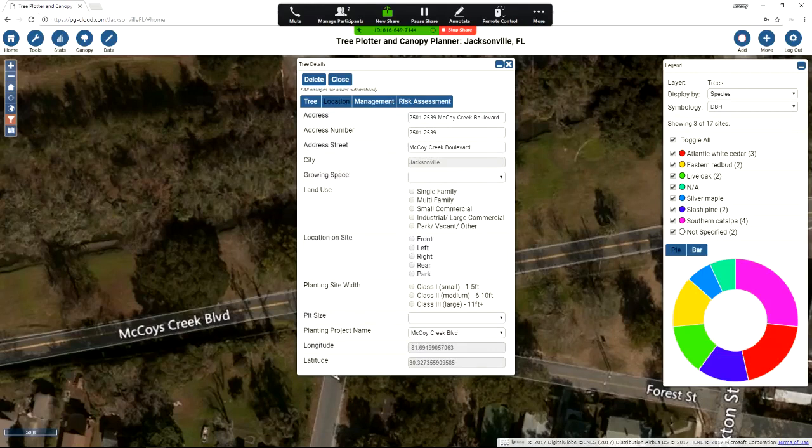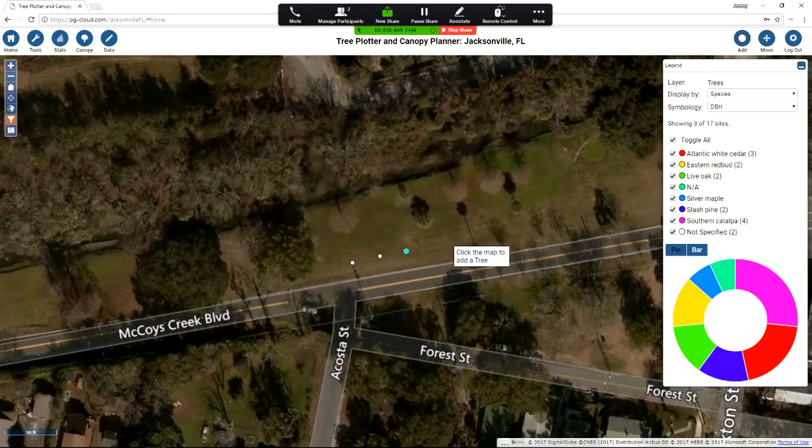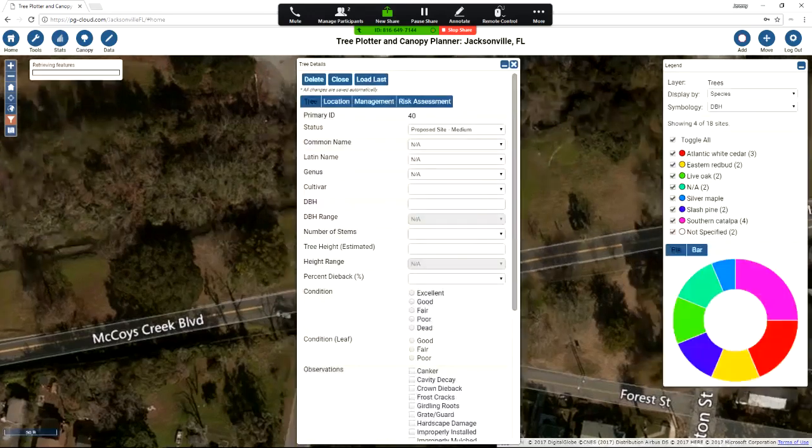If you are planning on planting multiple trees in the area and you want to have it use the same attributes as the last point, you can add another point to the map and then simply click on the Load Last button found at the top of the Tree Details window.